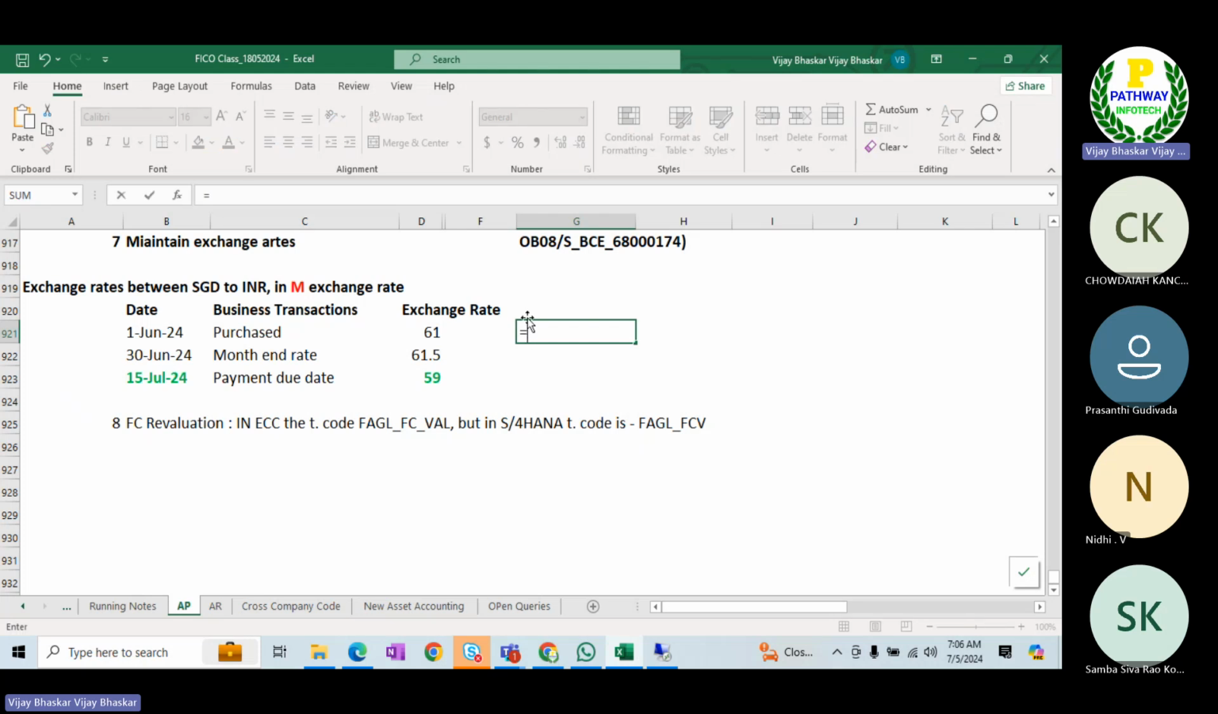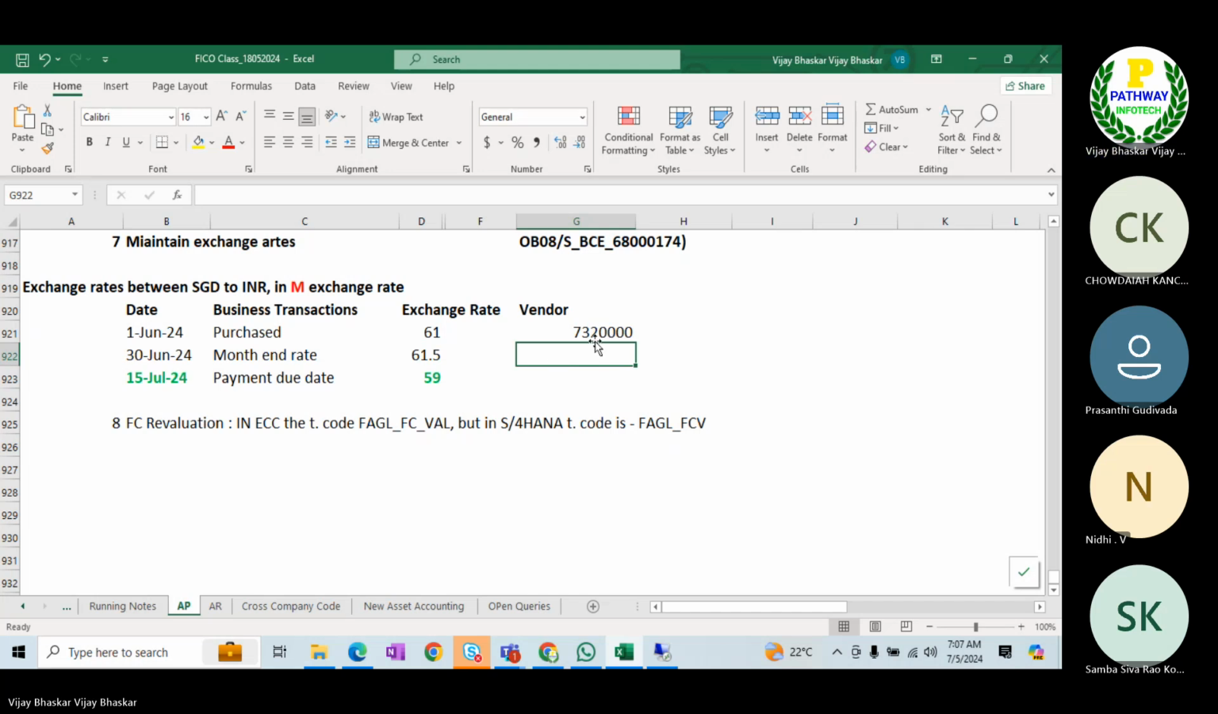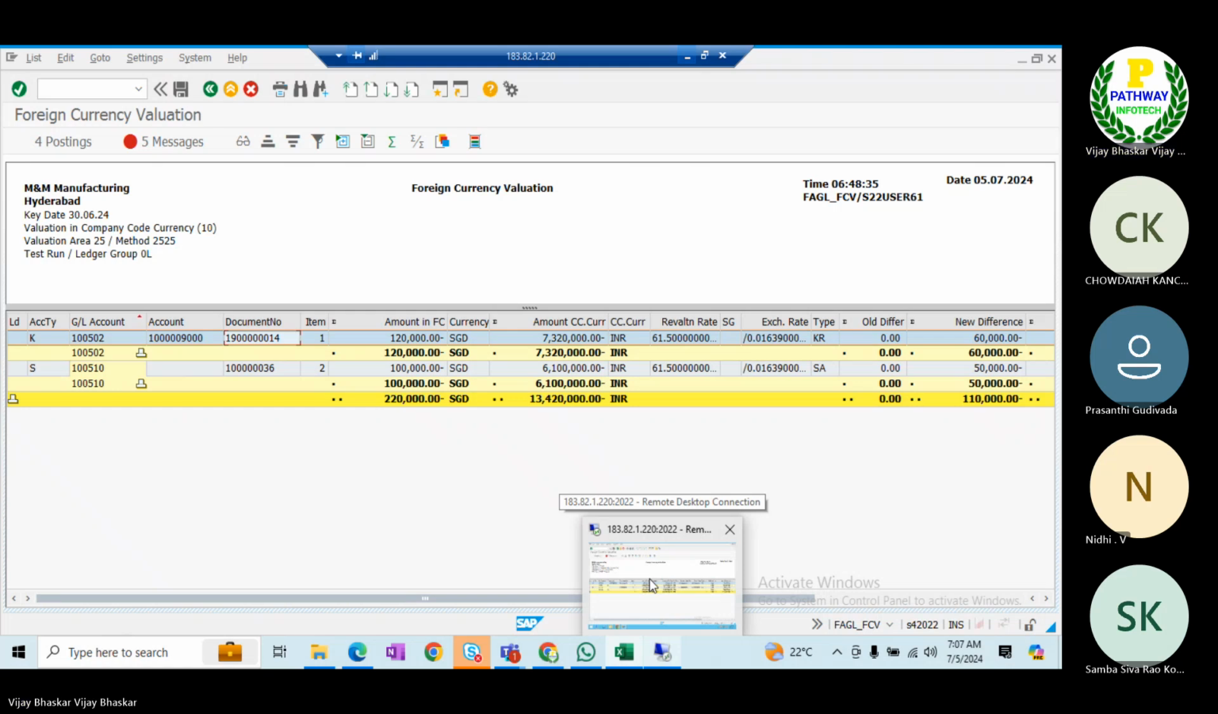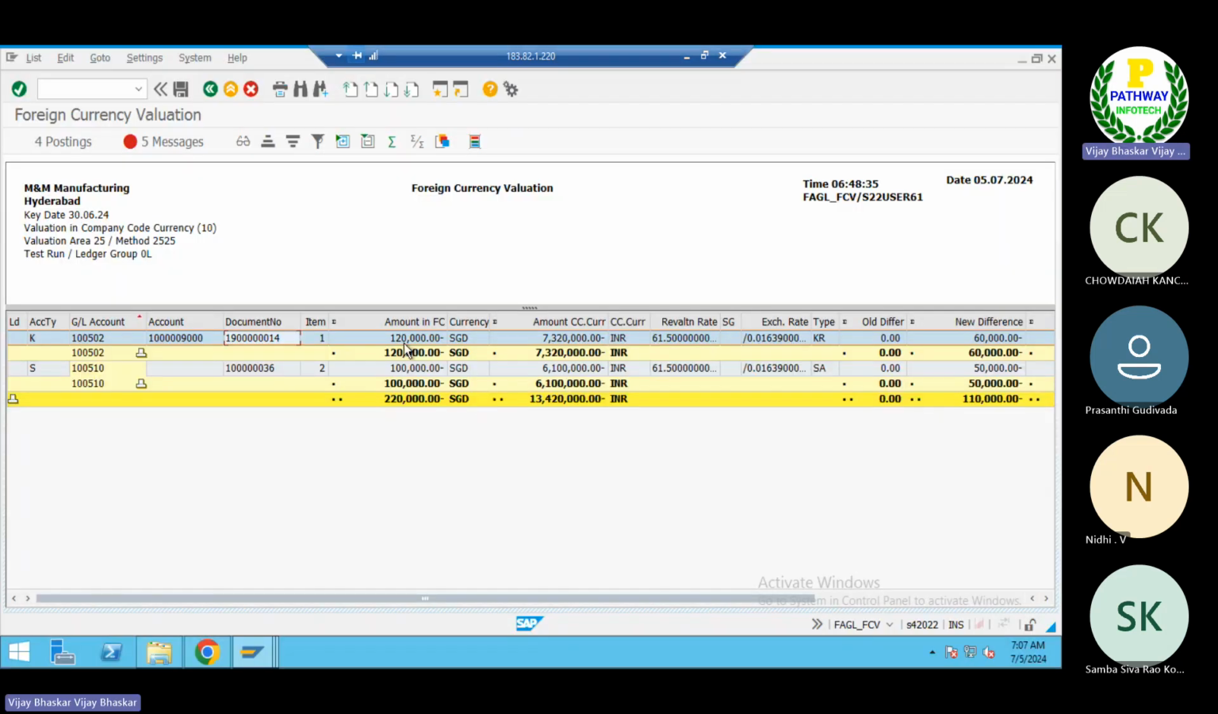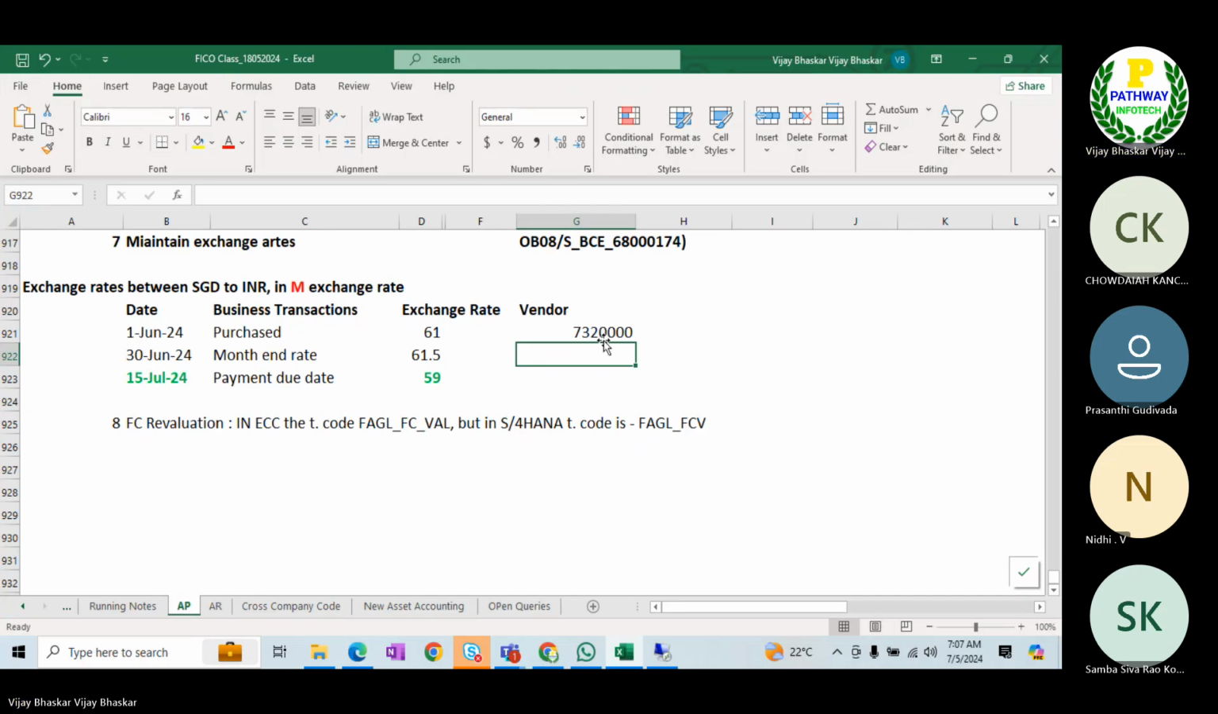Purchases on 1st of June, I'll put it here as vendor. First, let us see the vendor. How many US dollars, 1,20,000 Singapore dollars, right? 1,20,000 into 60. 7 crore 32 lakhs, I think more than that. Okay, 73 lakh 20,000. Sorry, 73 lakh 23,000. Okay, month end rate also I'll give the same. Okay, month end, what I'll do, 1 second.